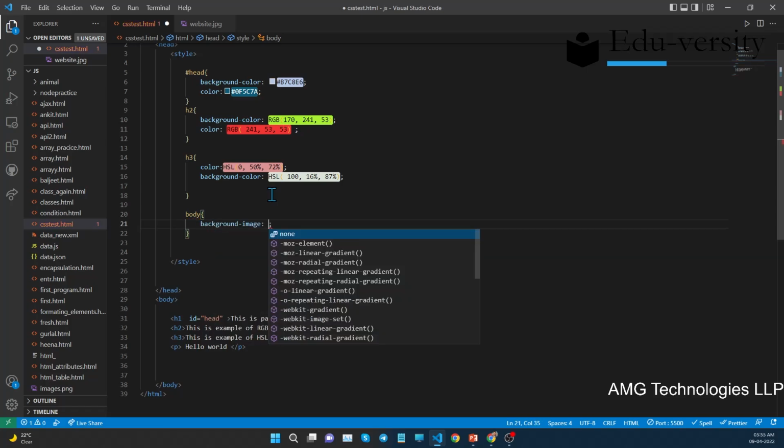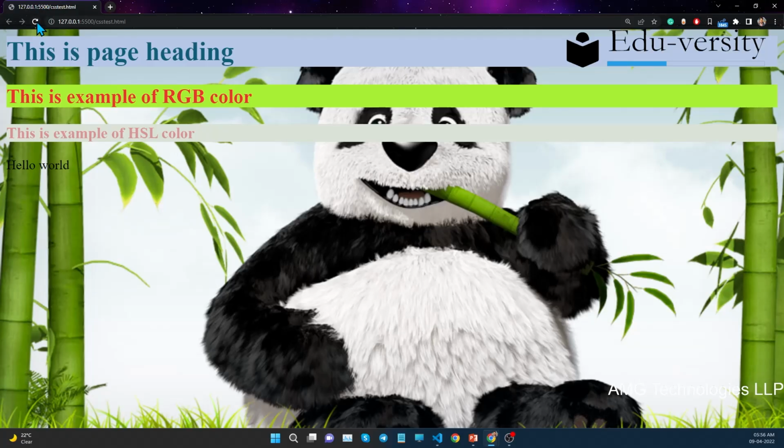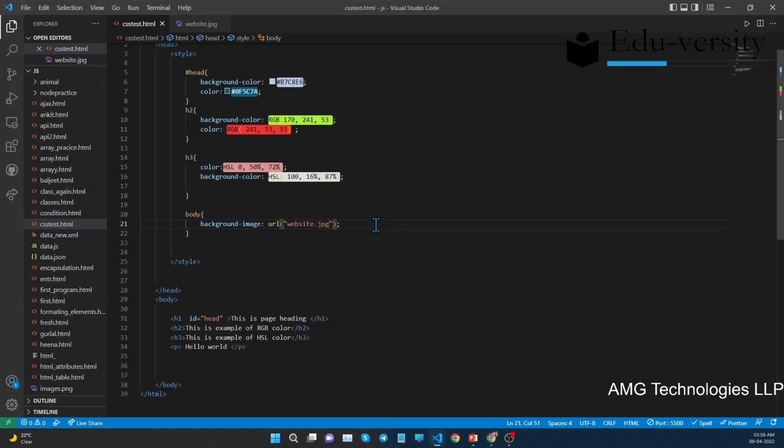Now we will set the background image. For setting the background image, you have to pass the URL. URL is basically the path of the image you want to select. Now in this URL, I will select website.jpg. So I will search for website.jpg, which is over here. So this is my website.jpg. If I save this and check the output, you can see that the image of the panda is already set to my background. So this is how you can set images onto the background of some particular element.